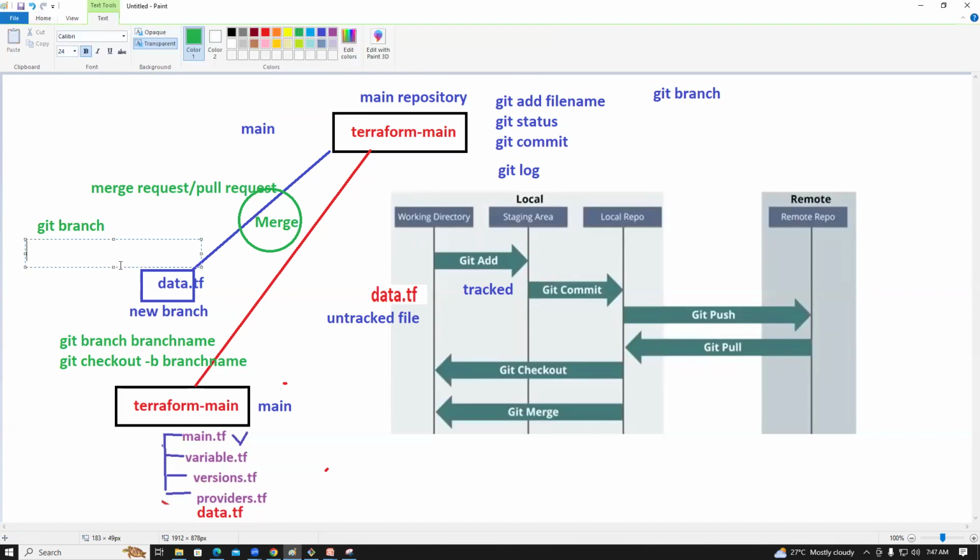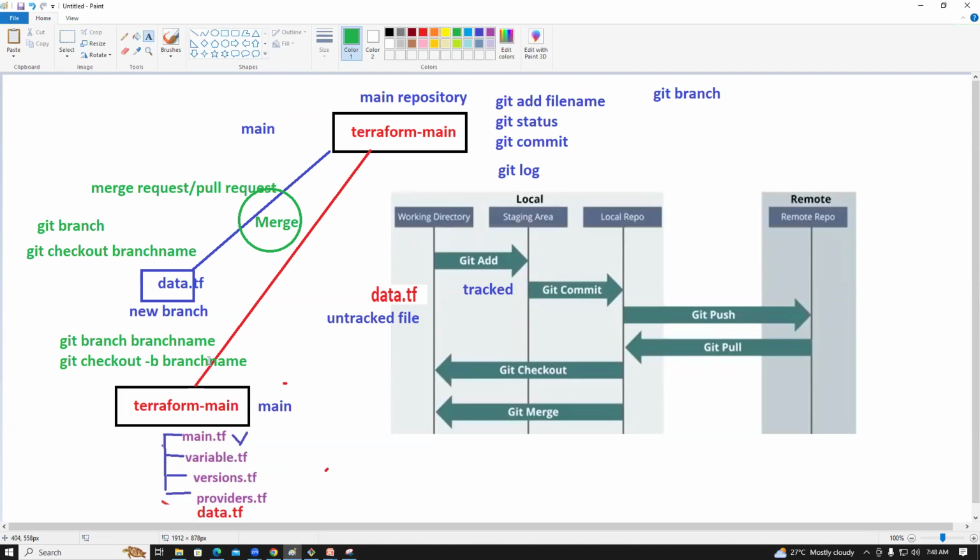Then if you want to switch from the new branch to the main branch, how can we switch? Git checkout branch name. You can check out from one branch to another branch. So this is nothing but branching: git checkout and git merge.